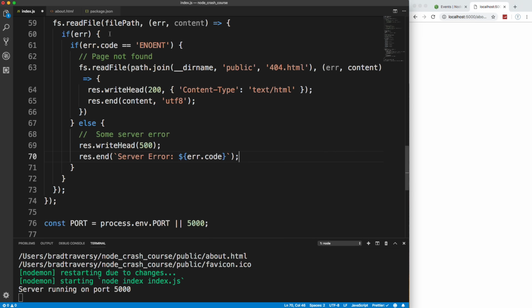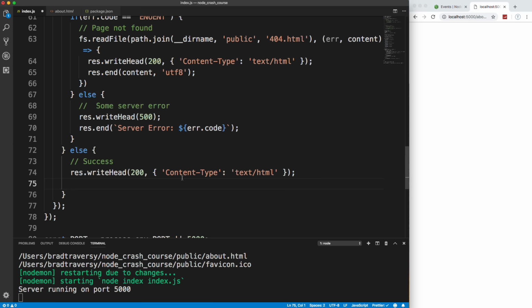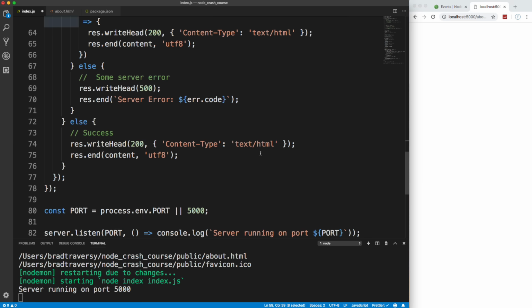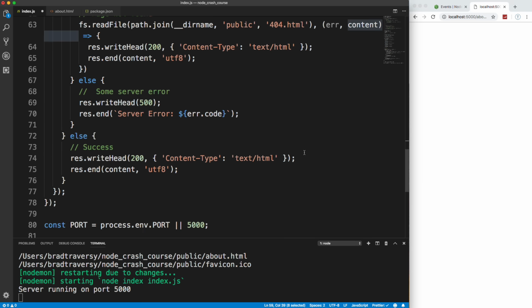So now if there's no error, so at the end of this if right here, let's say else, if there's no error, then that's a successful response. So again, we'll write a 200 response, and it's going to be an HTML file, and then we just want to load the content. Okay, and the content is going to be this. All right, so hopefully that makes sense.